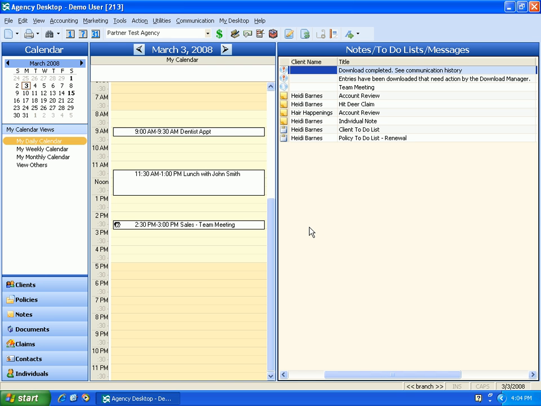Another type of reminder is an employee message. Users can send messages to other employees through the agency management system. These messages are not connected to any client, policy, claim, contact, or individual. Here is an example of an employee message. This message has the title, Team Meeting.